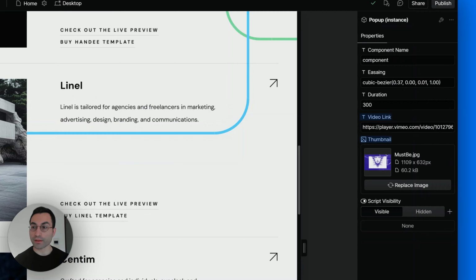Then let's move to the second instance. And here we have to use component -2. And then we can leave everything else as it is. But we were about to forget that we need to hide the script of the first pop-up instance. So here under script visibility, let's click on hidden.